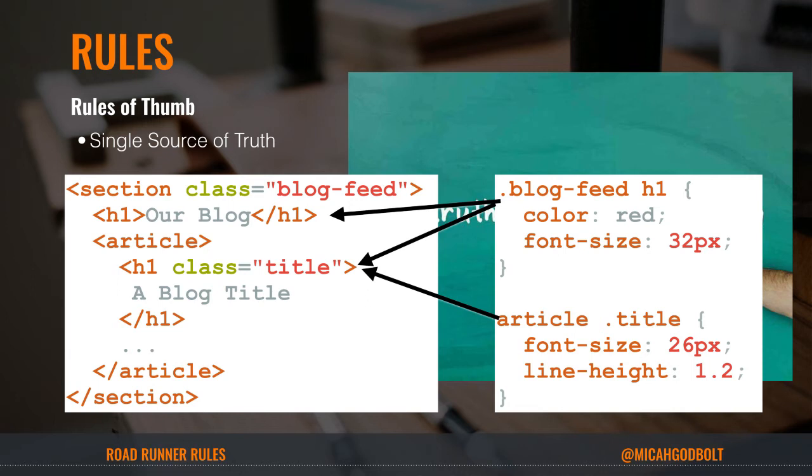So as you see, we've got this blog feed with an H1. Inside of it is an article with a title on it, also inside of an H1. So if we have this as CSS, this top blog feed H1 is going to hit both. Okay, well that's great. But what happens if we want to change the styles of the H1 with the title tag on it? So we do that. Okay, it gets the job done. But now we've got styles coming from two different places.